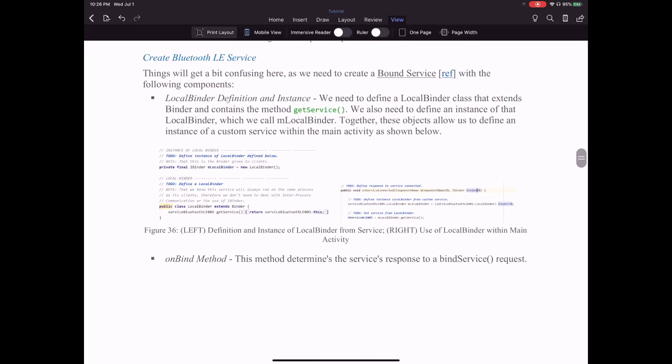So creating a Bluetooth LE service. Things will get a bit confusing here as we need to create a bound service with the following components. Now, right now, we're creating a bound service because we're running this off of an activity. We're creating an app that has a UI. Later on, we're going to change this to use a service only. In that case, it will no longer be a bound service. It'll be one that's on start.